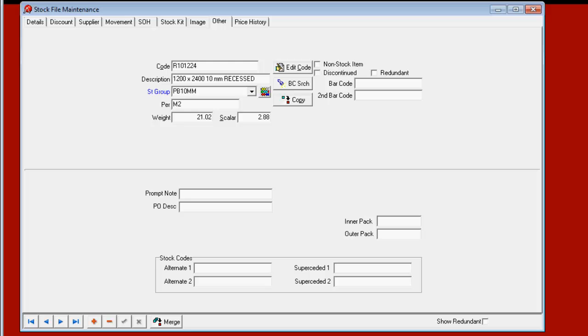One thing I want to talk about is this prompt note field. If we put a prompt note against an item, every time an operator goes to use that item to either put it on a customer's order or to do a purchase order from a supplier, the system will prompt them with that information that's been keyed in. So it just gives you a trigger alert to interact with someone.